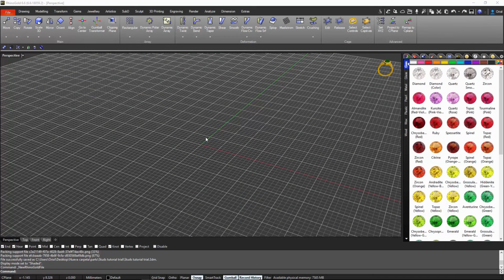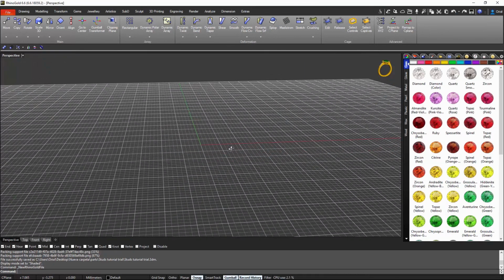In this tutorial, we are going to show you how to make a solitaire. This solitaire will have accent stones on the shoulders, and we will use a bezel set for the center stone.